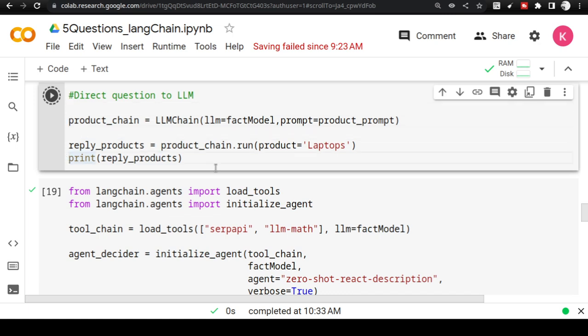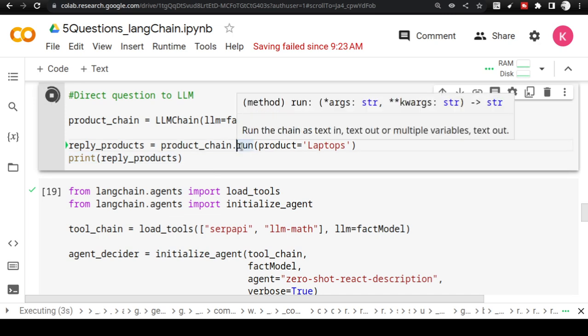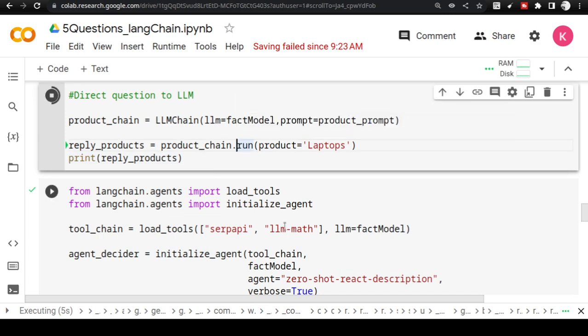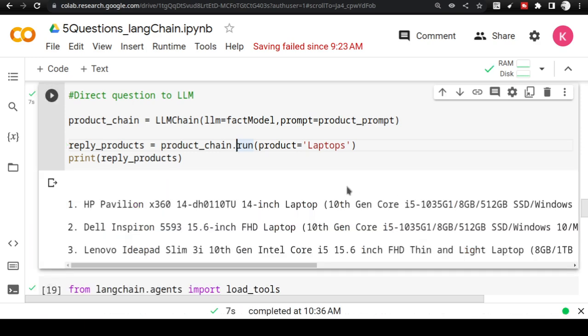Now let us see what reply it gives. So I'm going to run the chain also. In this command, I'm running the chain. Okay, and the moment I run this command, it takes some time, because it has to go and it gives me 3 answers: HP Pavilion, Dell Inspiron, Lenovo IdeaPad Slim 3.